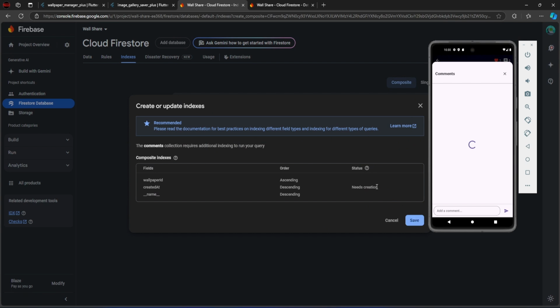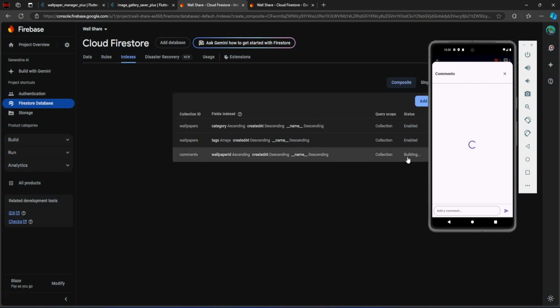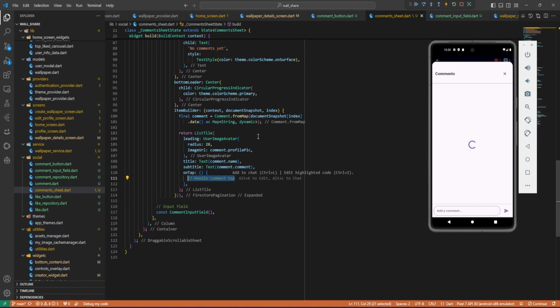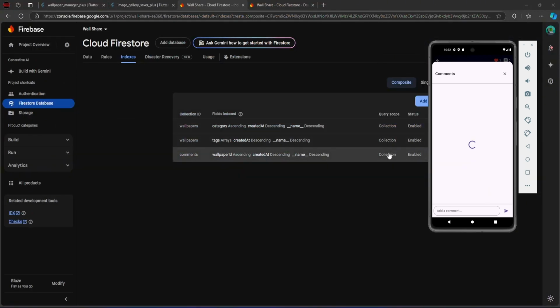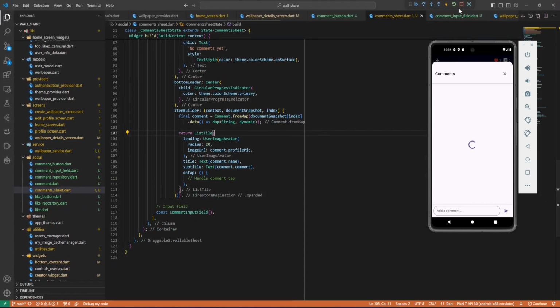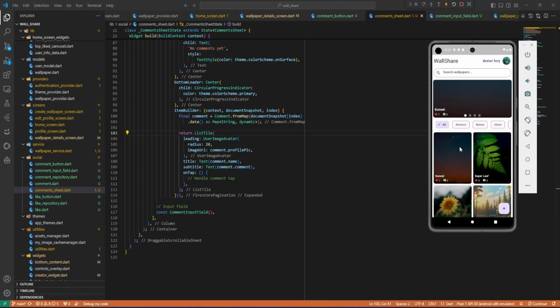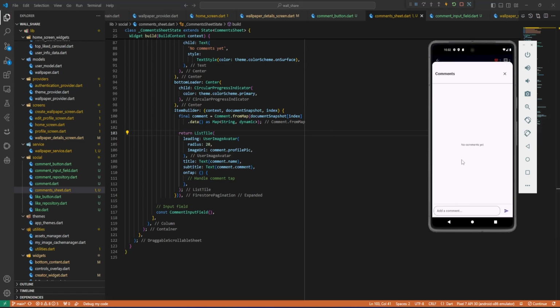All right, now let's just save this. It's building. Once it's done, we are going to see the comments here. Now we just need to wait and then try it once it's done. All right, now let's check again. This is enabled. We can go ahead and hot reload. Then we can click any of the wallpapers, and now you can see that no comments are available. Once we write a comment, it's going to display here.